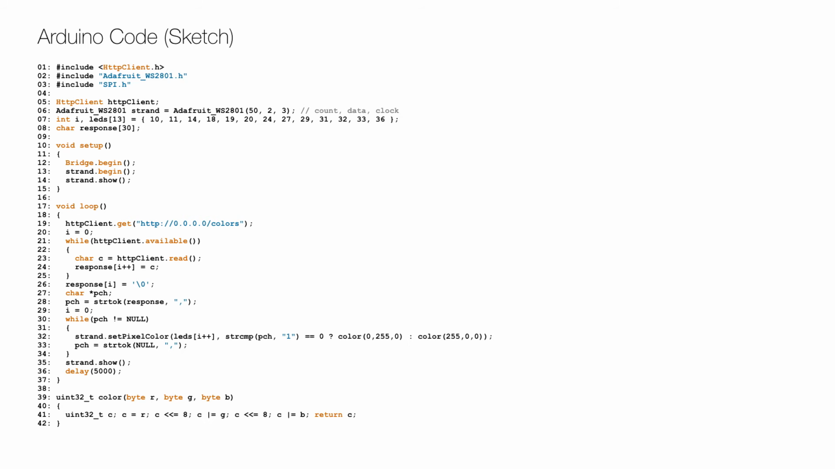In the setup, I initialized the bridge on line 12 and the strand on line 13, and turn off all of the LEDs on line 14. The eternal loop starts by getting the content from the Omnichannel service on lines 19 to 26, and be sure to replace the 4 zeros there with the IP address of your server. And then I extract the status on lines 27 to 34 and set the LED colors depending on the status on line 32. And the colors, as you see, are using also the function on lines 39 to 42. Then the new colors are set to the strand on line 35, followed by a 5-second delay on line 36, before the loop starts over again.